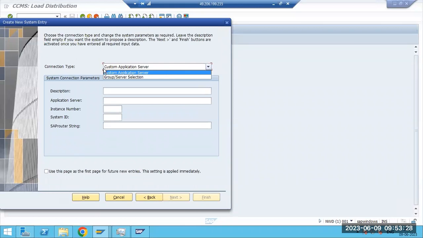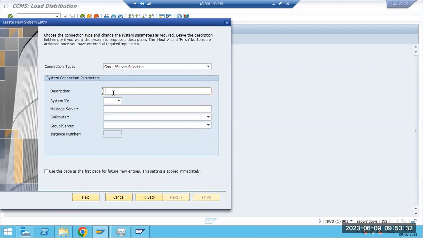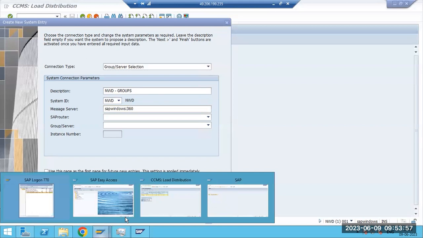The connection type is group server selection. Here you need to use the group server selection description, like NWD through groups, you are connecting. I just put it here for description. Here you need to type the NWD message server host name, SAP Windows, colon, 3604. That is the message server port number we have to give here.